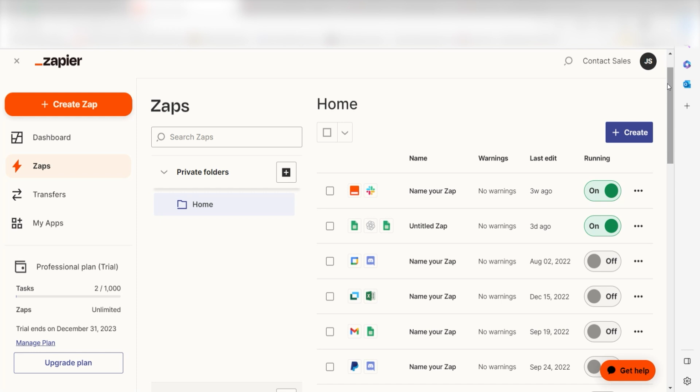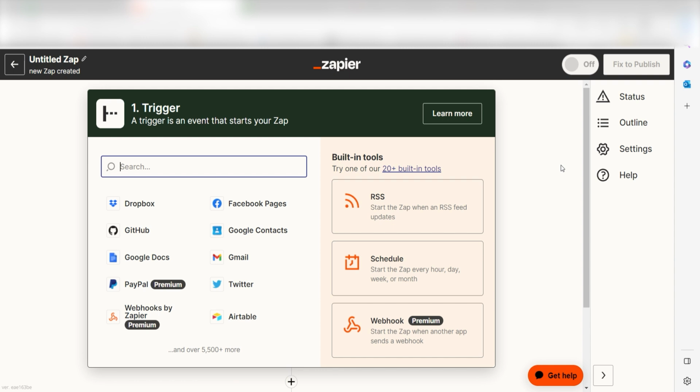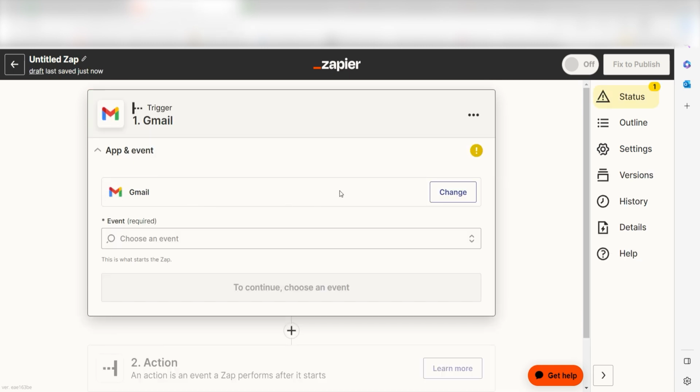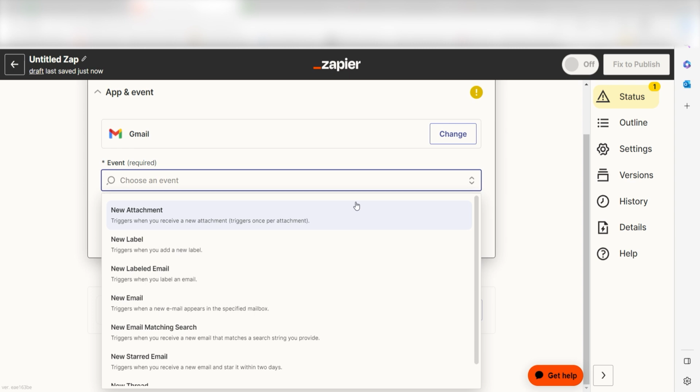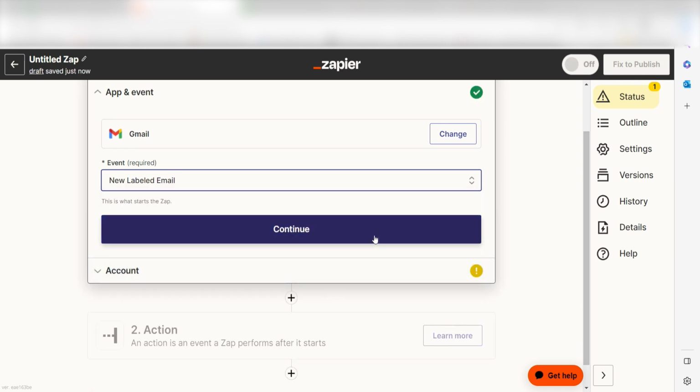In order to get started with this workflow, I need to create a Zap by clicking the button on the left-hand side of the screen. Because I want Gmail to trigger a prompt in OpenAI, I'll need to use Gmail as my trigger. I can find the app by typing it into the search bar and clicking below. The trigger screen will then pop up. I should click New Labeled Email as my event and then click Continue.